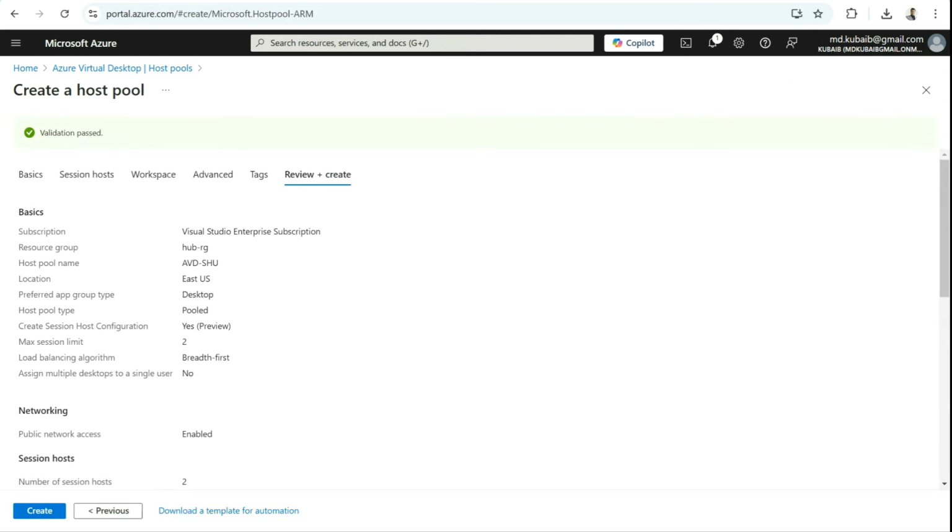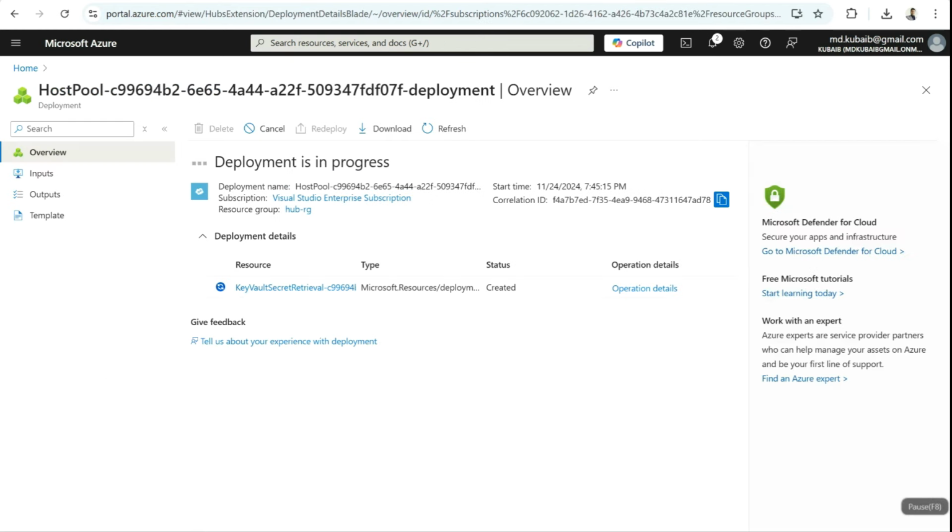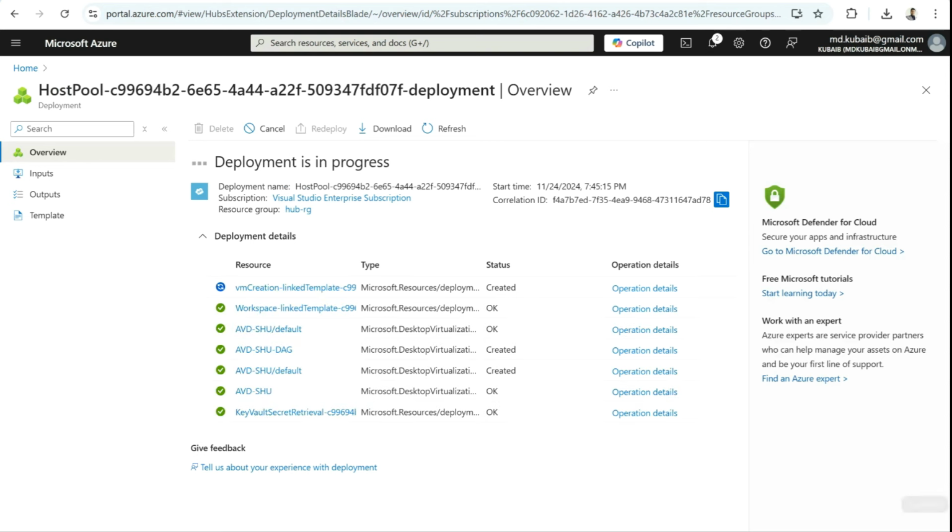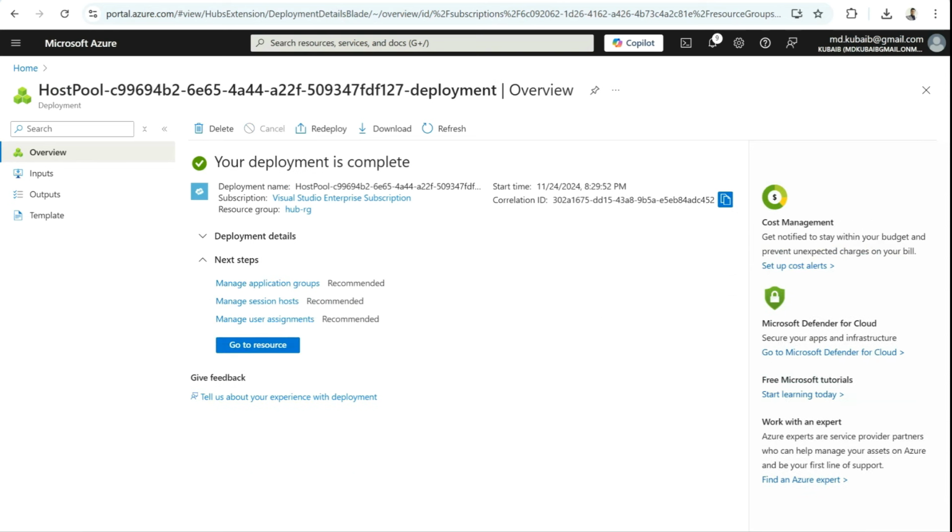So the validation is completed. Now we can click on create. This will take some time for the creation of the host pool. So let's wait for some time. So the deployment is completed. Now our session host is ready. So let's go to the session host.